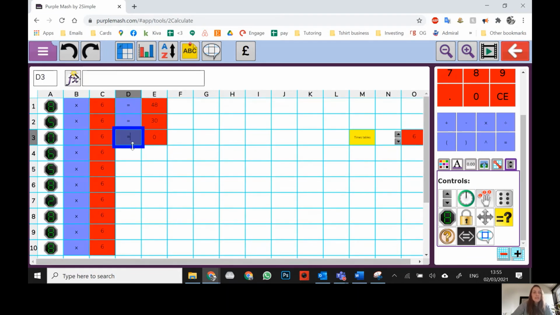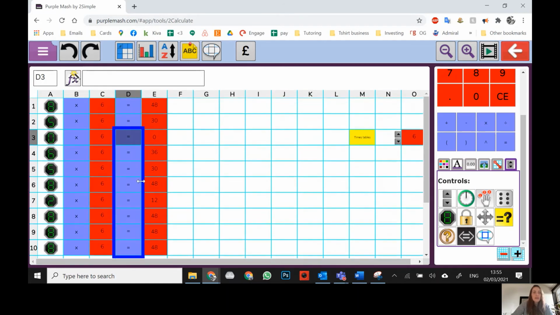And then last but not least, I'm going to drag that all the way down with my equal sign, and it's going to calculate that for me. Well done. Your turn now. Go away and make up to row number 10 filled up with times tables calculations. Once you've done that, come back and press play.